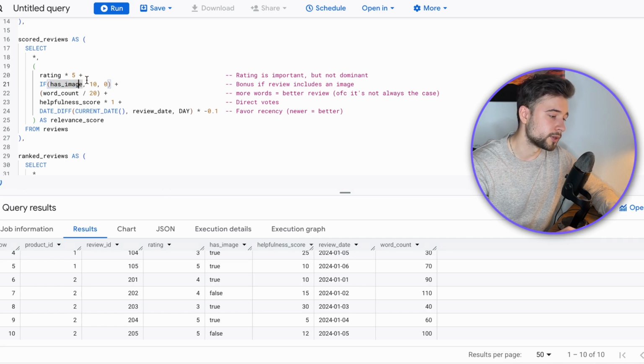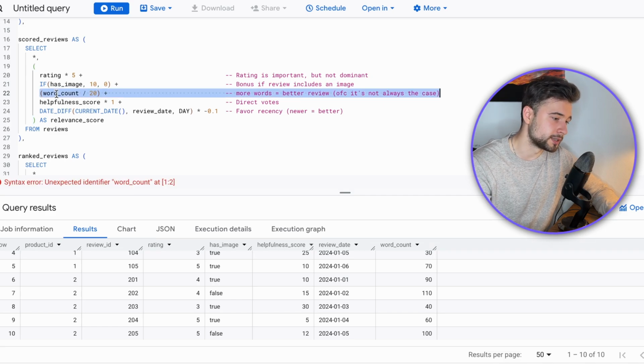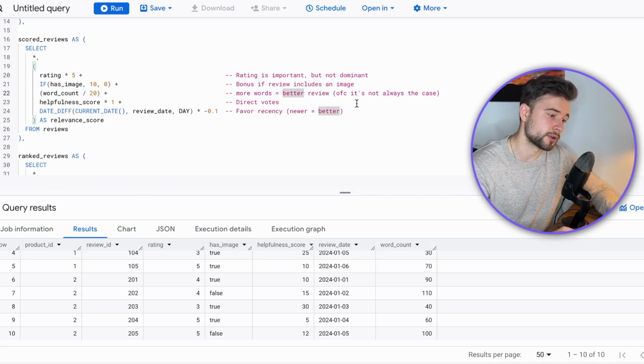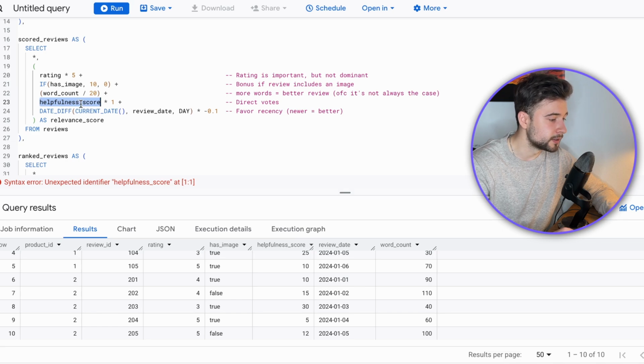So if the review has an image of the product, we are gonna give it 10 points, otherwise 0, because it's nice if reviews have images. Next, word count divided by 20, because the idea is the more words we have, the better, the more detailed the review is, and chances are higher that it's a decent helpful review. Helpfulness score is the amount of upvotes that the review has from other users. The weight is 1, so basically we just take the number of direct votes.